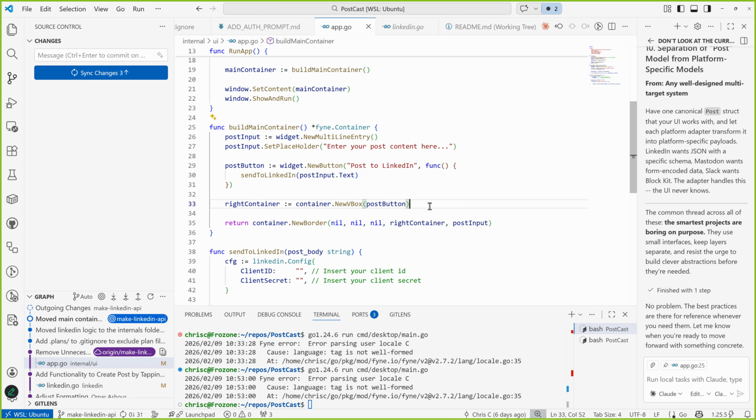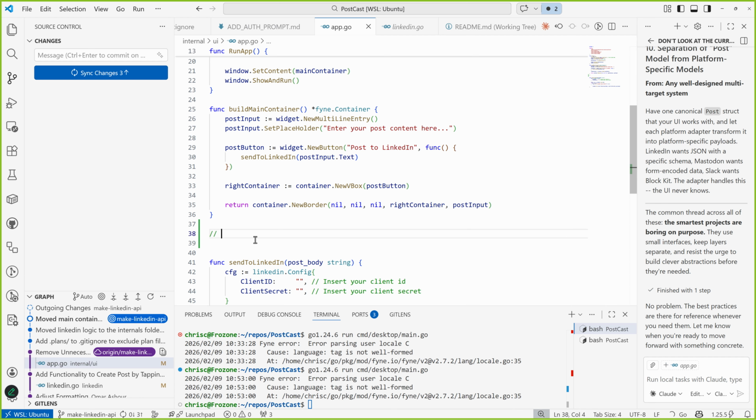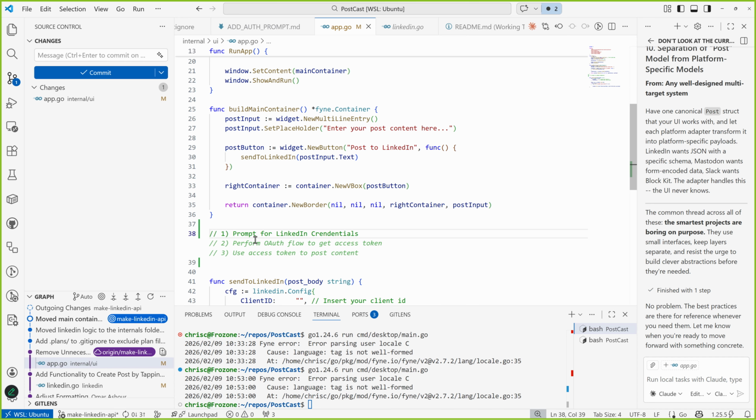All right, so now this main container is also going to need... Okay, so we have this. So when we click this, what is the logic that's going to happen now? I'm just going to put it here. So we need to prompt. What do we need to do? Prompt for credentials. LinkedIn. Yeah, the credentials on LinkedIn pages.